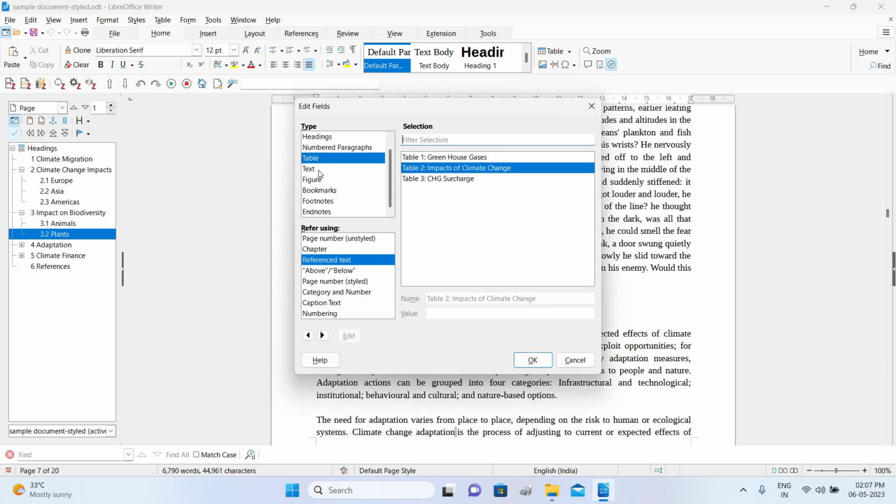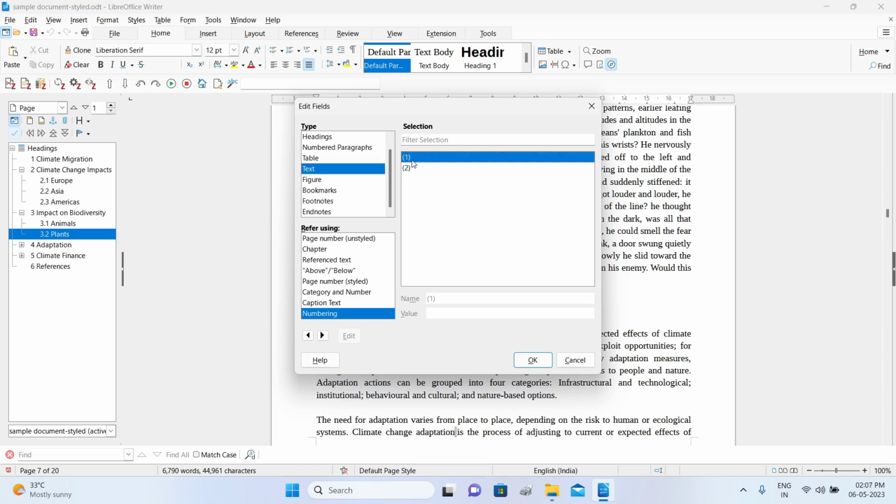You will now see that because this is a text cross-reference, you will have to manually click on text. And the moment you do this, you have your two equations. You can point it to a different equation and then just go ahead and press OK. So you will have to manually come here and click on text and then choose an appropriate option from here. In this particular case, I am choosing numbering and I can just come here and click OK.